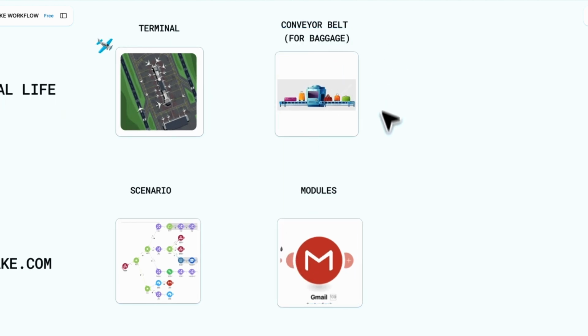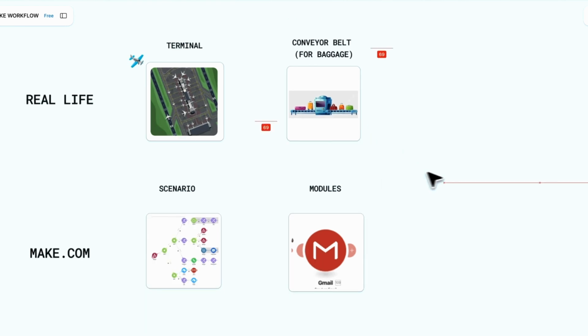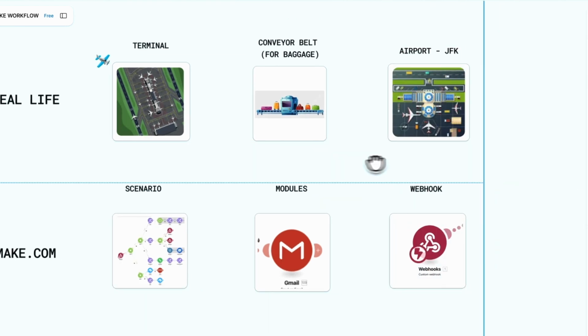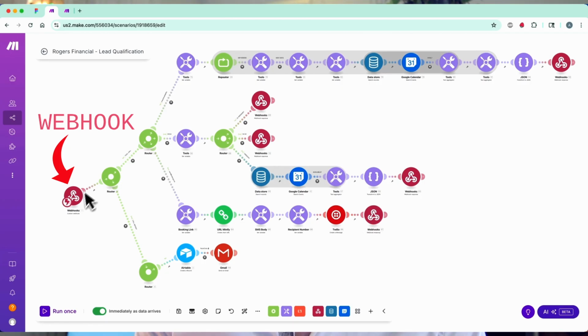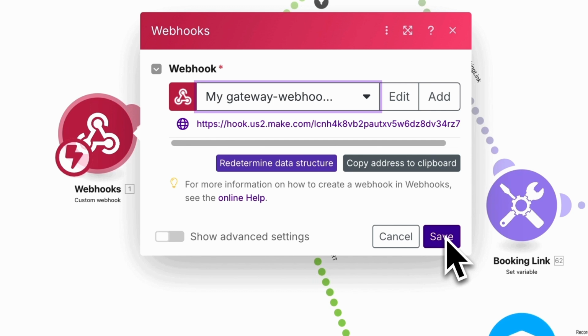In this specific example, the first module in this scenario is called a webhook. That's just a fancy word that means an address you give to other systems, like your AI call analysis tool, so they know exactly where to send the data it just generated from that call with the prospect. You can think of the webhook address as the name of the airport, like JFK, so the plane, or in this case the data, knows where it's flying to.